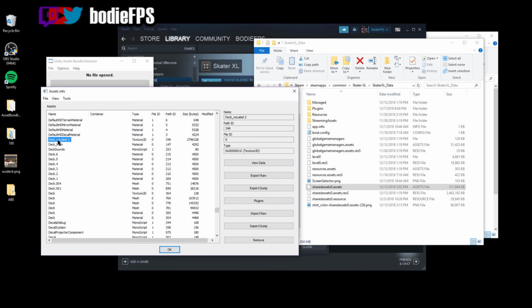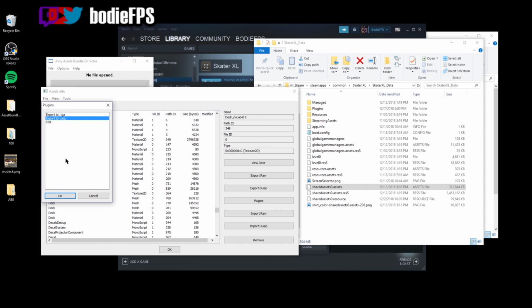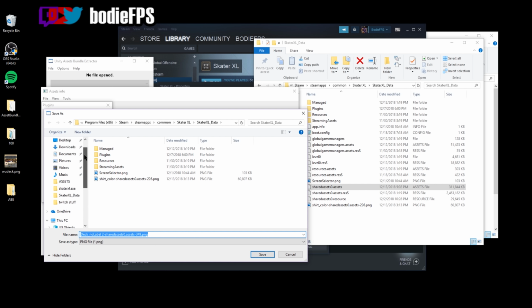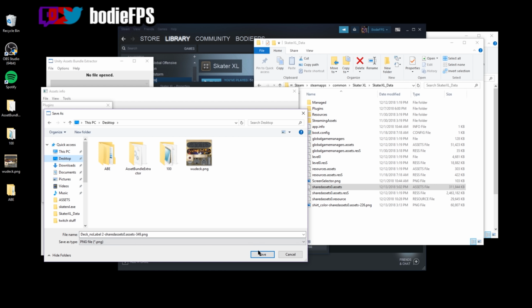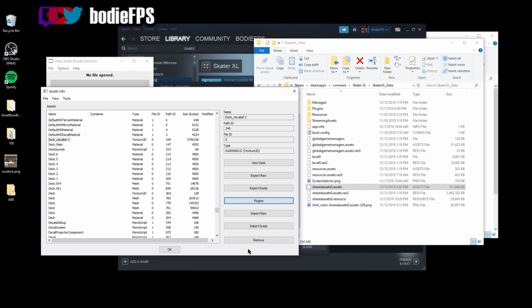So you select the file you want to change. You go to plugins, export to PNG. This will give you the file that is currently in the game as default. Select OK, find where you want to save it. We'll just do desktop, and I'll select save. That's the file that's already in the game by default.